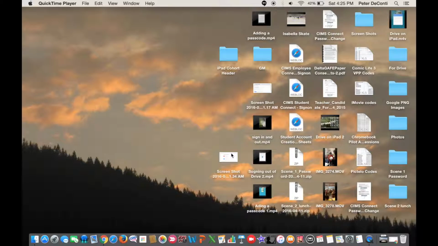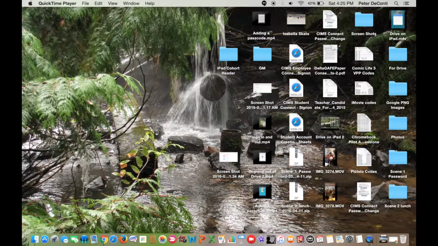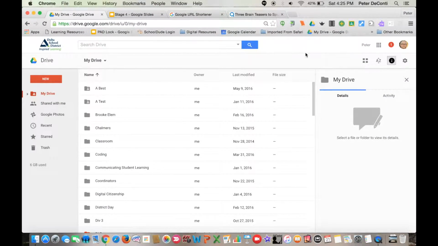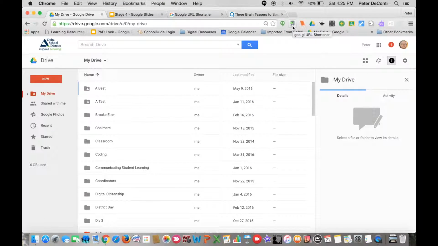I'd like to tell you about an extension called Google URL Shortener. It's been pushed out to all teachers, and you can find it in your Chrome browser. So if I launch my Chrome browser, you can see the shortener right here. What it basically does is it takes a long URL and shortens it, making it easier for other users to type that in and come to whichever site or location that you want.